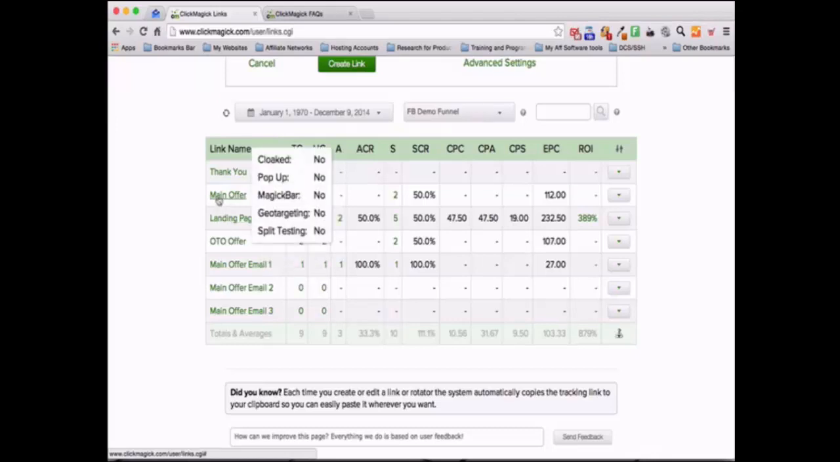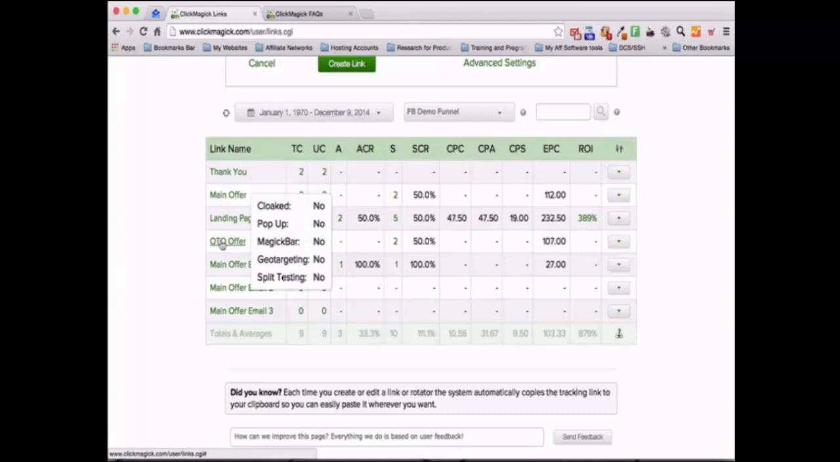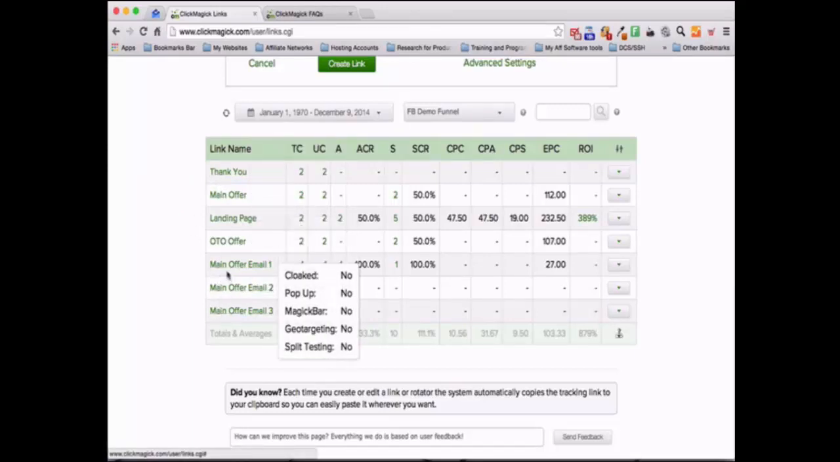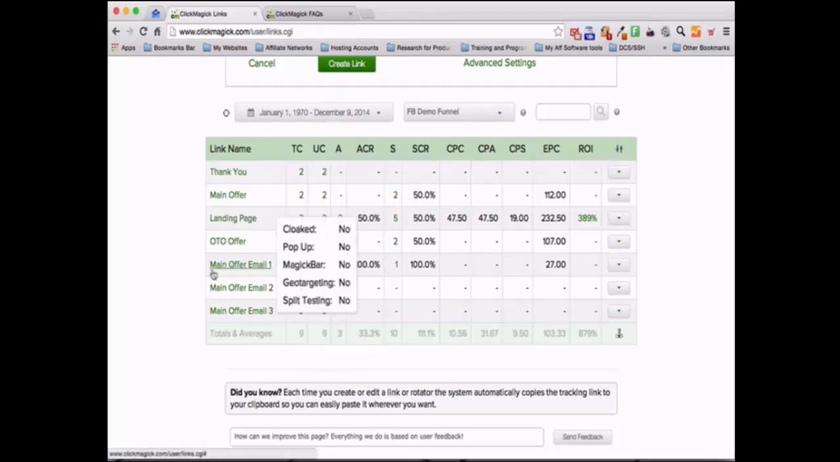Then I created a link for the OTO offer, which is the upsell that people get sent to after the main offer. And then I also have a link for my thank you page. Okay. And then I have 3 links here, one for each email that I have in my email follow-up sequence. So make sure you just put all the links in your funnel under that main group.